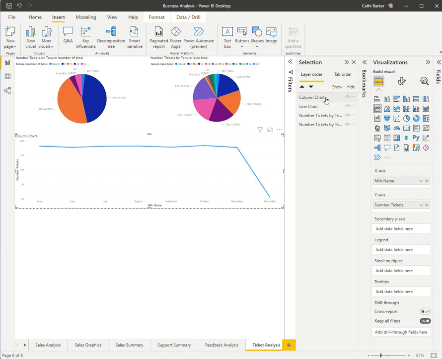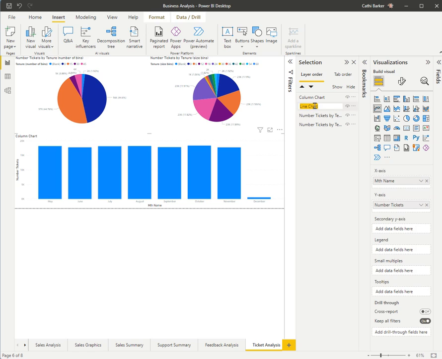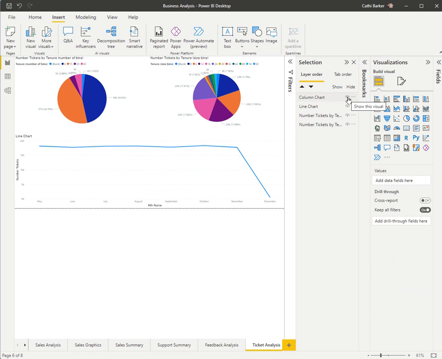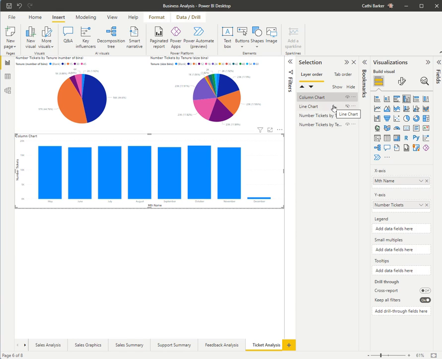Now I want to select the column chart. I need to change it to a column chart, so let's do that first. I'm going to choose column in my visuals, clustered column chart, and that changes it. Now the line chart looks like that, and I'll hide the column chart, and that's the line chart. And if I hide the line chart, that's the column chart. They're sitting on top of each other, so it's tricky to work with. So I'm going to hide the line chart and click the column chart so I know I'm dealing with that one.